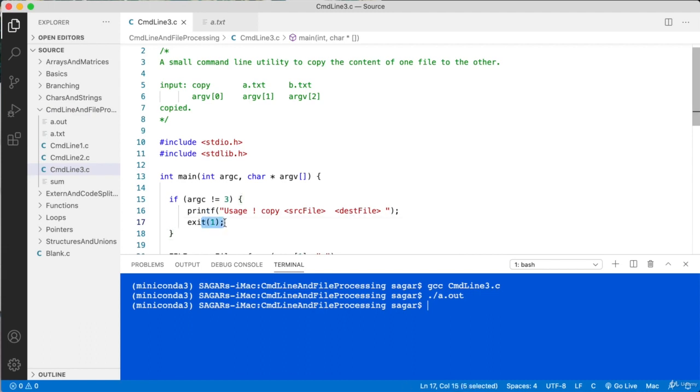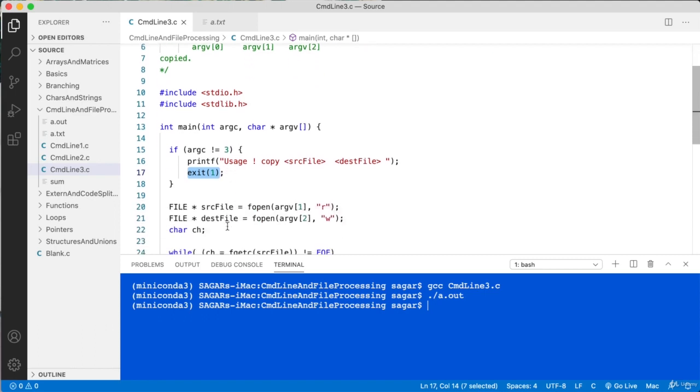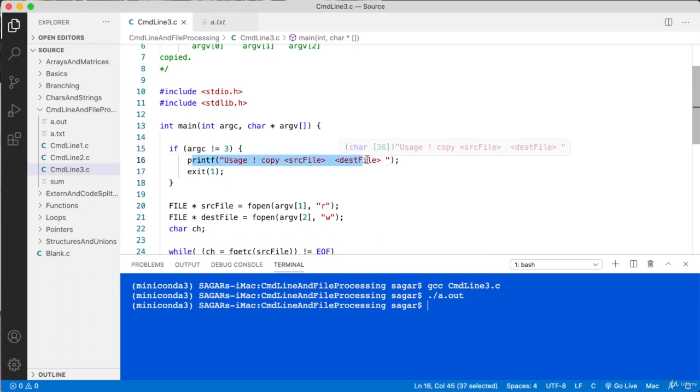So you return 0 means it is successful. It need not be exit at this point anyway. You can say return 1, that's also fine. 0 is normally a successful exit, and 1 is normally failed. So we say that it's failed. Now, if we did not receive 3 arguments, we are saying that this is the right usage, and then we are terminating the program.